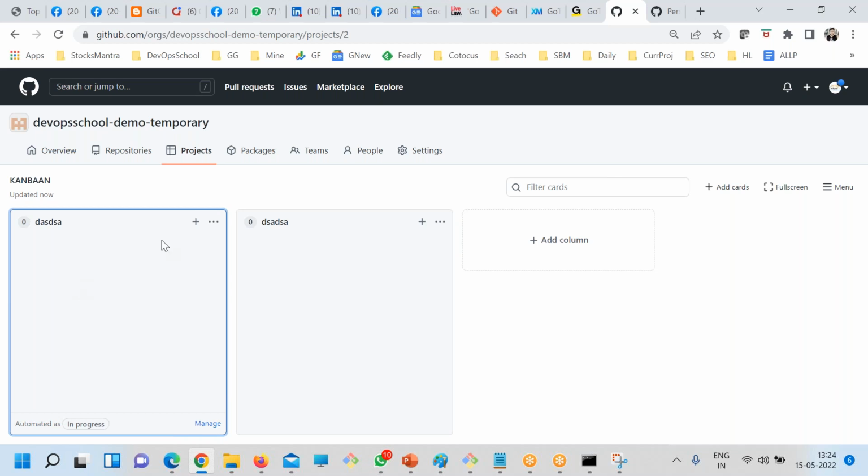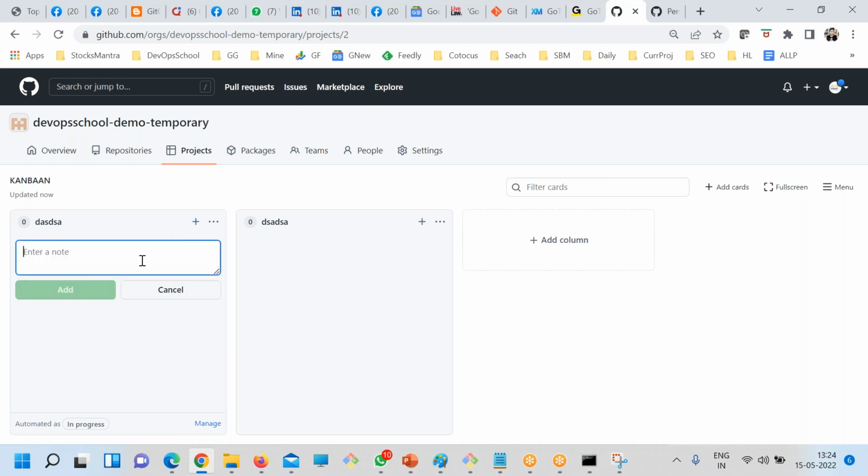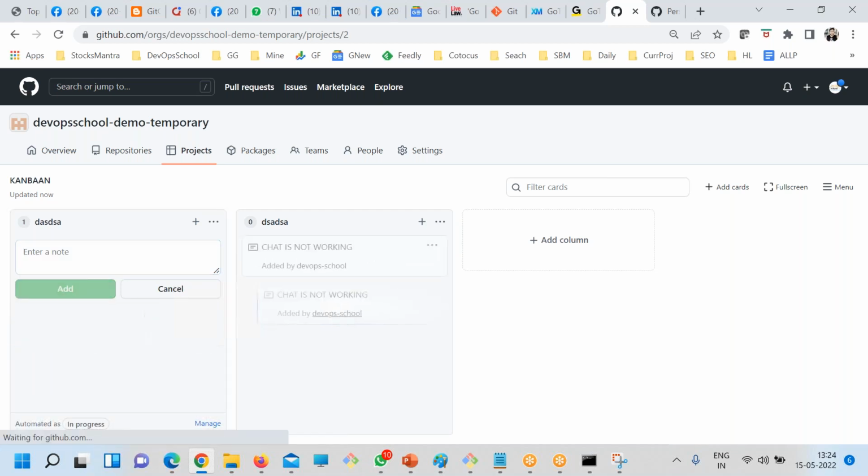something else. So you create a ticket here. Chat is not working. This is one ticket, add it. And now there's one ticket. Keep moving it from here to here and on. So you can work at a high level.